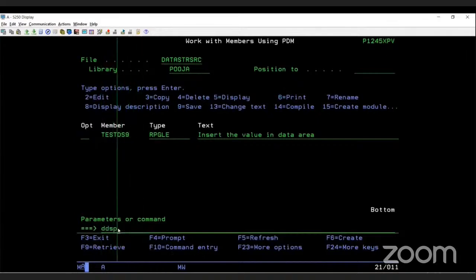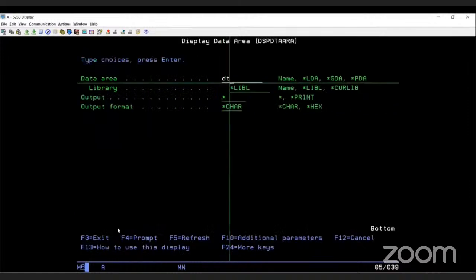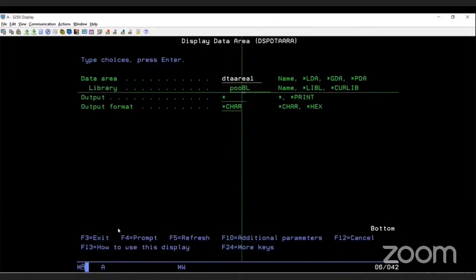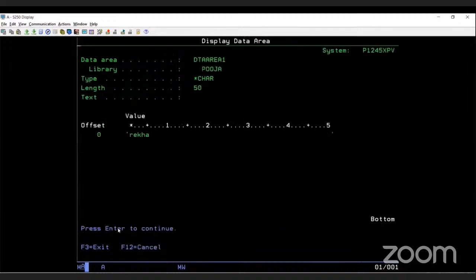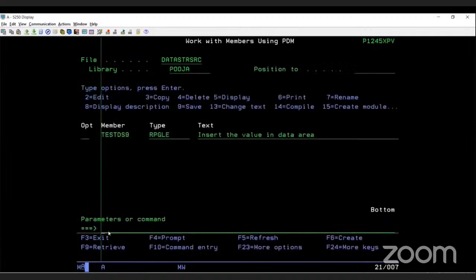Okay, we will see it using the DSP command, F4, and we will give the data area name, and we will see the value is changed. So this is how we can update the data area through our program.